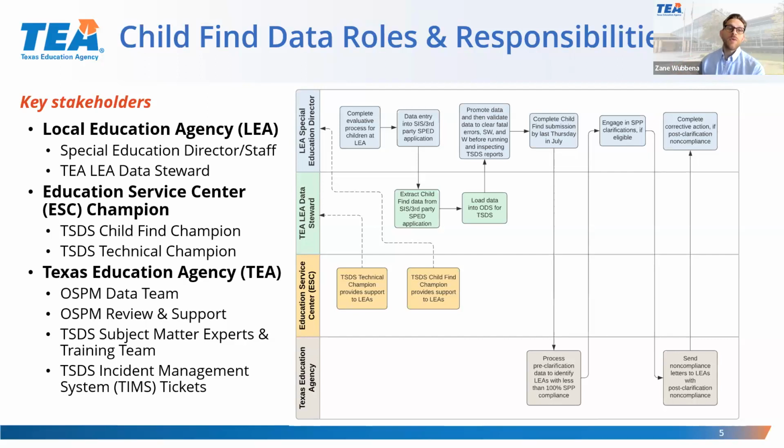Then in TSDS, we have subject matter experts. So there's a child find subject matter expert that we often work with, collaborate and consult with. And then we have those experts work in terms of when an LEA has a question or issue, and they contact their ESC, and then that ESC can then submit a TIMS ticket. And so that TIMS ticket kind of brings together all of this, the data team, the subject matter expert, even policy team, or the program and policy team at the agency to help address those tickets. And so that's kind of a listing of these key stakeholders.